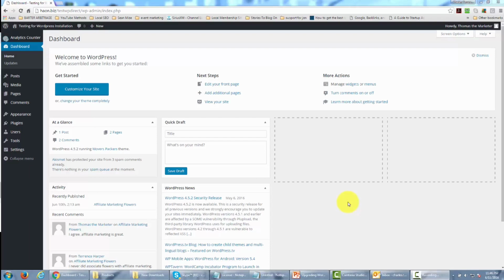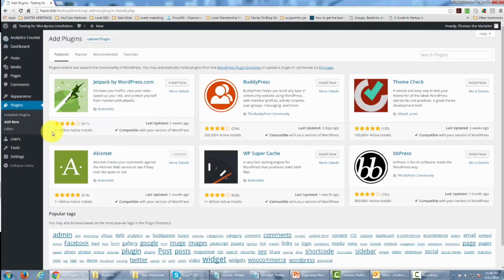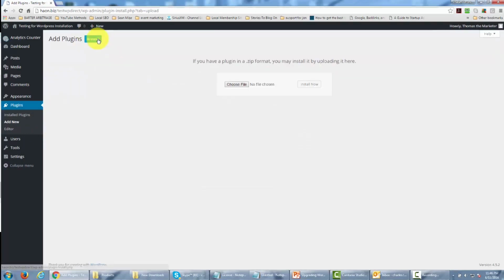We are now in the dashboard area of our WordPress installation, and we are going to install the WordPress plugin S2 Member. In order to do that, we're just going to go to the plugins area. We're going to click Add New, and then click Upload Plugin. We're going to grab that file from our hard drive. Once we have that file, we can just click the Install Now button.